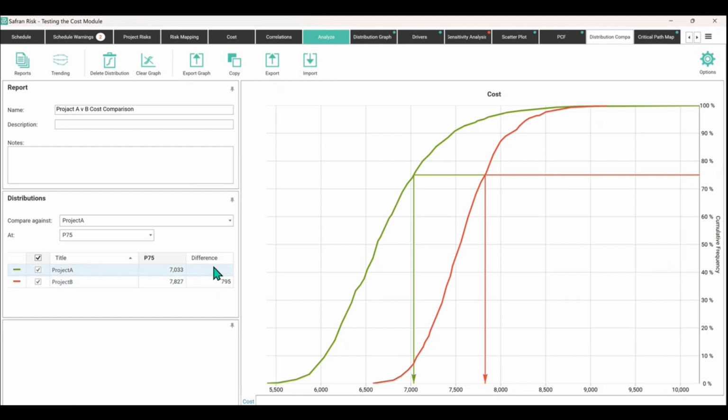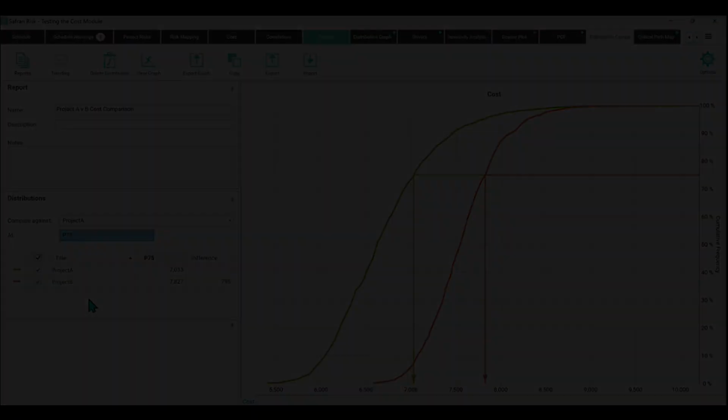So if I want to look at the delta, the difference at, say, a P75, there's $795 difference between the projects, or I could use the mean, the P1, the P100, whatever you care to particularly use. So it's very easy to create multiple versions of the project, dump them out into the Excel, and then re-import them. And then you've got different sort of scenarios for comparison purposes.